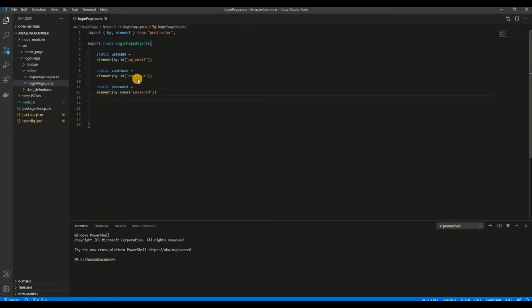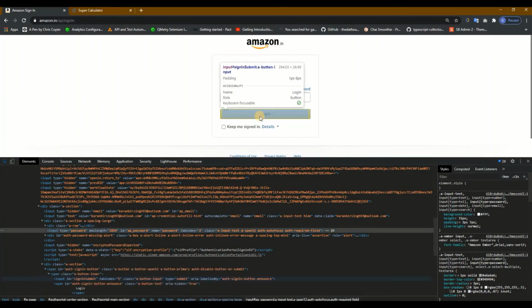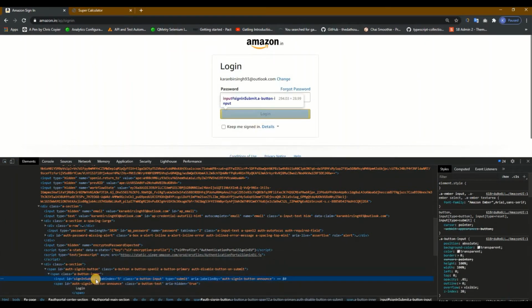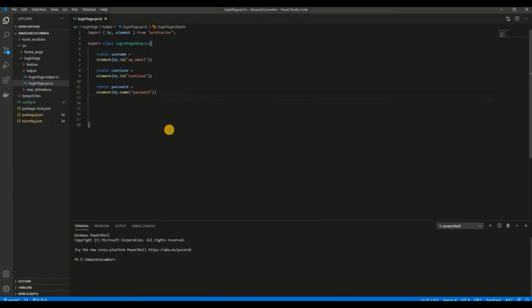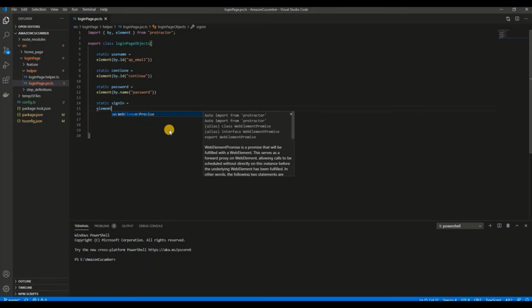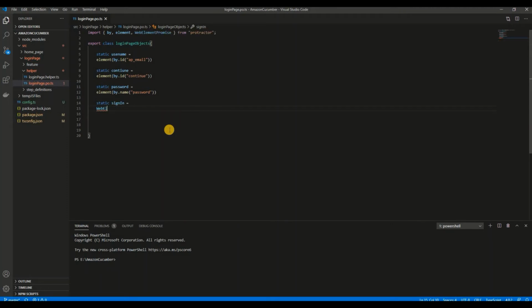Now for continue, let's see the one more thing, which is login. Okay, so login again has attributes which are different. Sign in button is what we can use, right? I'll quickly do that. I'll say static sign in is equals to element by dot id, and I'll mention the codes.